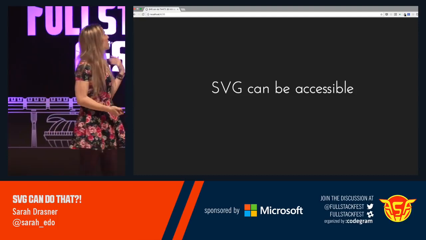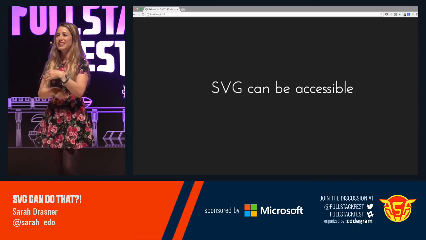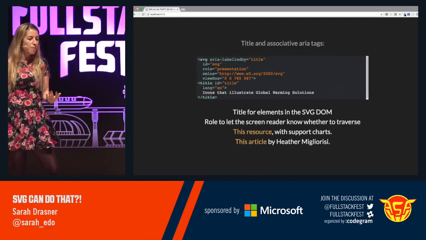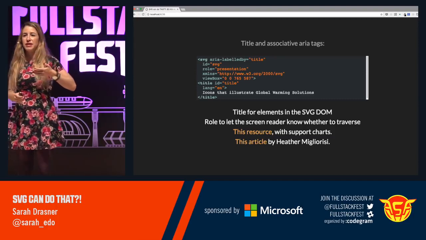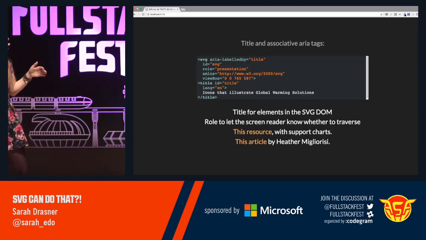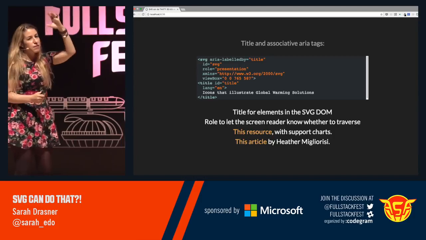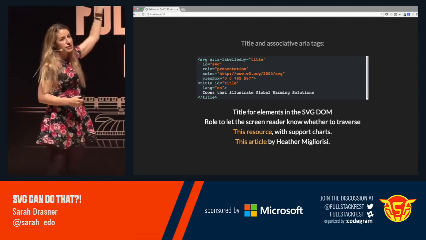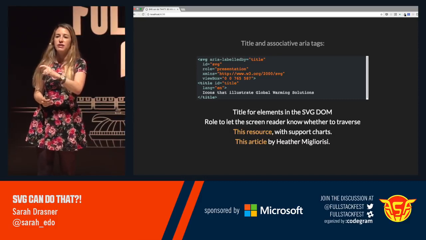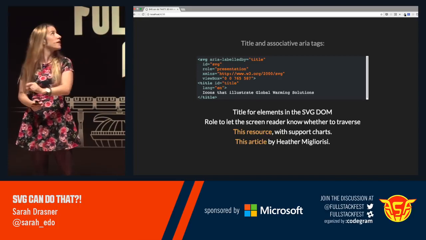SVG can be accessible. We mentioned this before. There's actually a ton of ways that SVG can be accessible, and it can be complicated. But nine times out of 10, this is what you're going to need in order to make an SVG accessible. So I'm just going to dive into that really quick. We write aria-labelledby and then a title, and that title has to be the first thing that follows the SVG tag. That title also has to have a unique ID on it, otherwise it won't be picked up by JAWS and NVDA devices. Just writing title is not enough.